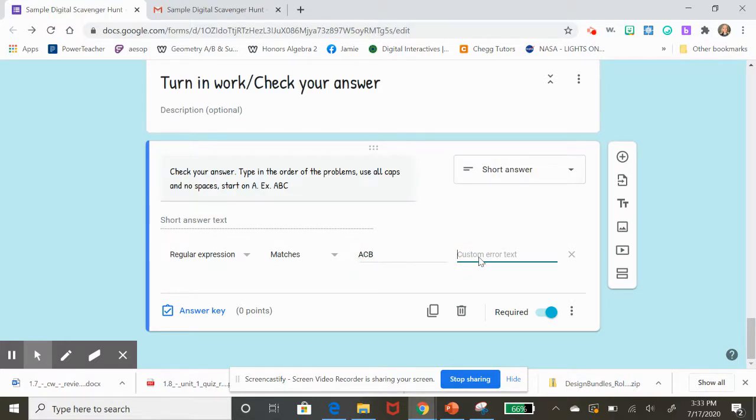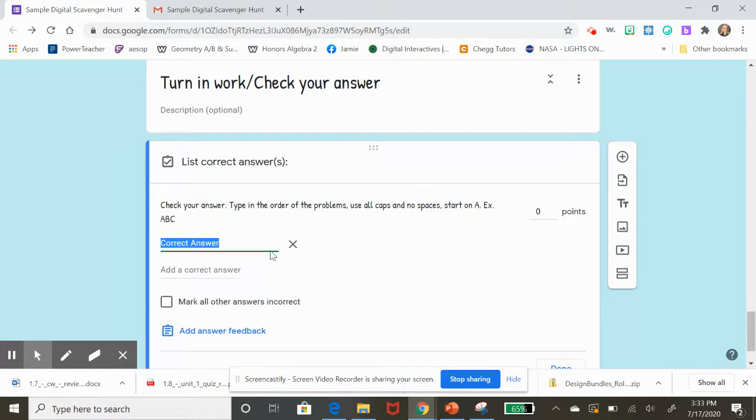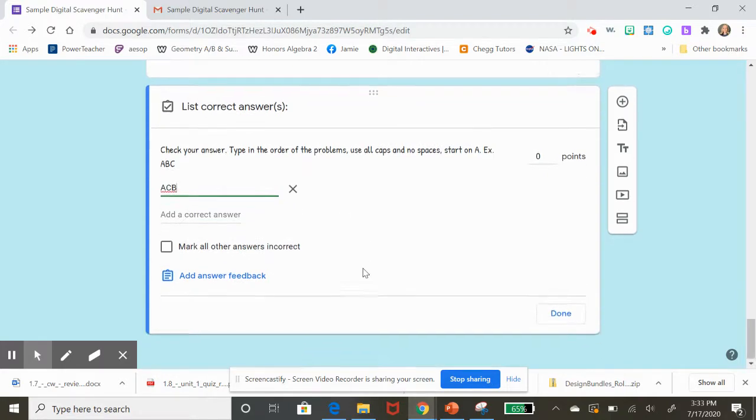So if it doesn't match ACB, we want it to say some sort of error message, like oops, go back and try again, or wrong order, go back, and there should be a back button for them to do that. If you want to put an answer key there, you can as well.